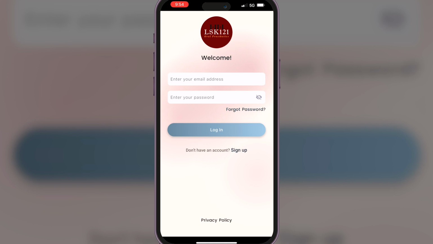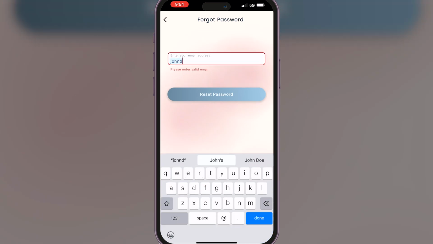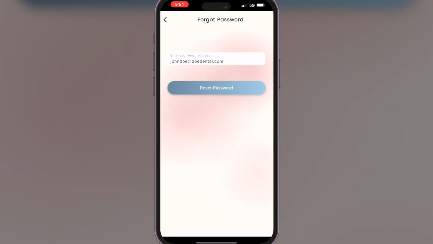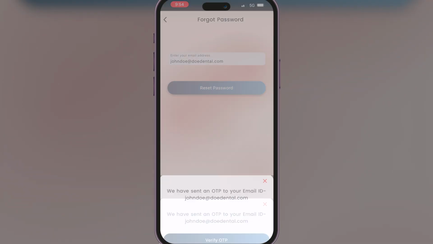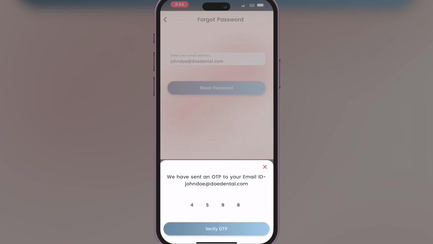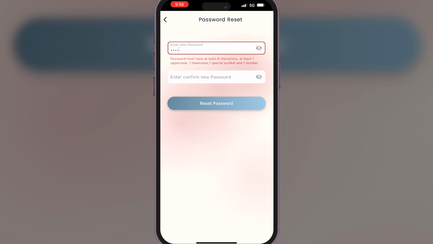If you forgot your password or need to reset it, click Forgot Password. Next, enter the email address associated with your app account. Then click the Reset Password button. Then enter the one-time password. Now click on the Verify OTP button. Enter and confirm your new password.